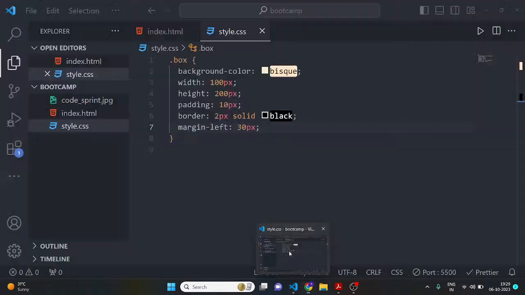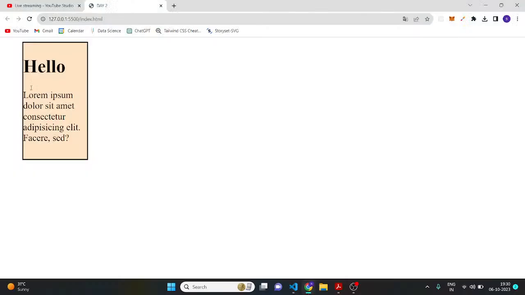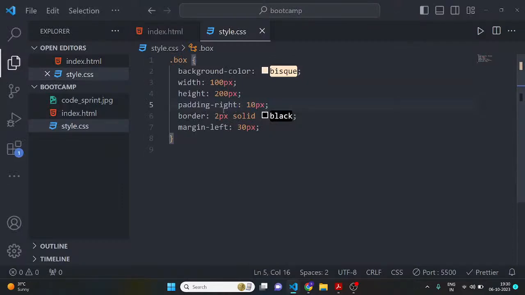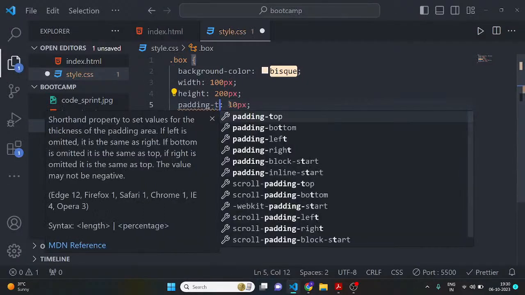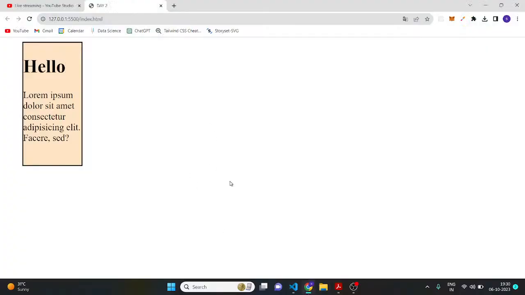Similar with the padding. If you want padding on the right, see, no padding on the left, we have the padding on the right. Similarly with the top and bottom, and left and right. This is what the box model is.